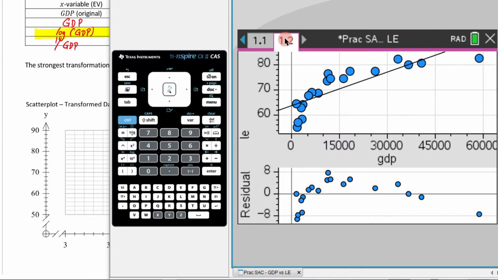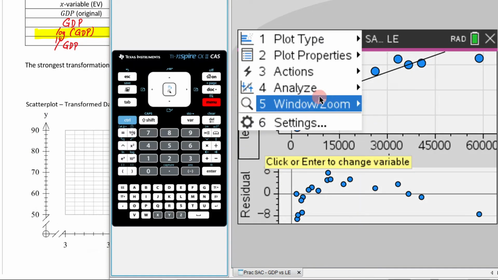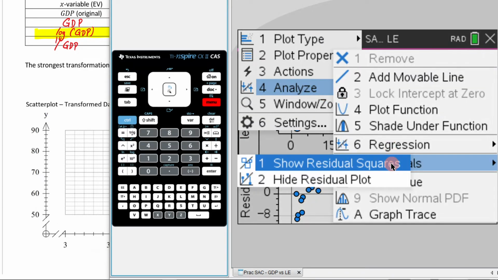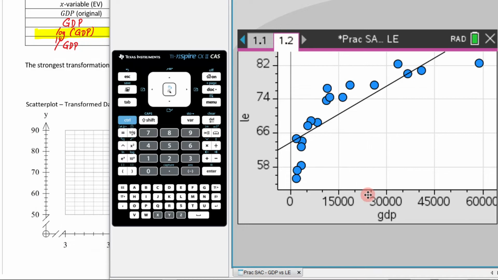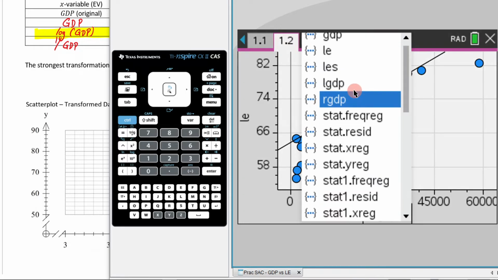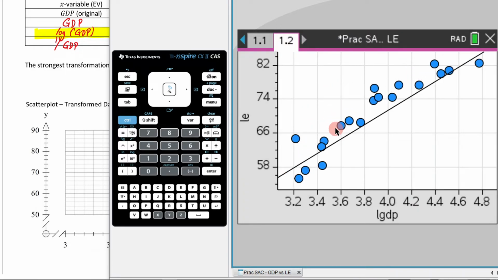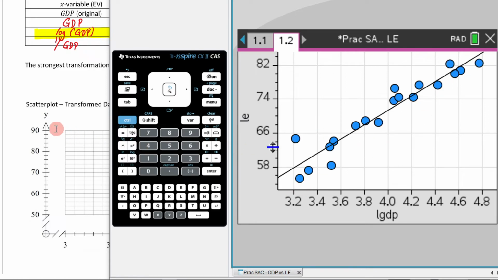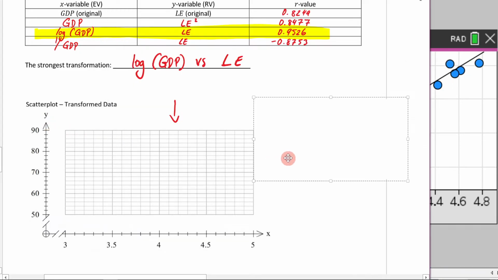Let's come back here. And I'm actually going to get rid of my residual plot here because I don't need to look at it for the time being. Let's hide residual plot. And let's now change the GDP to the LGDP. And as you can see, it is more linear. Now we need to comment on it.